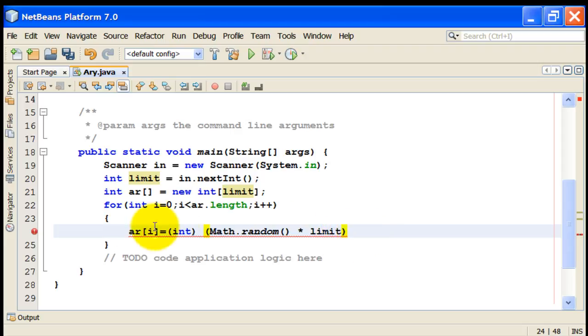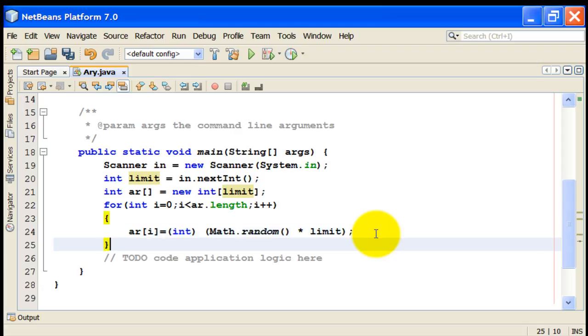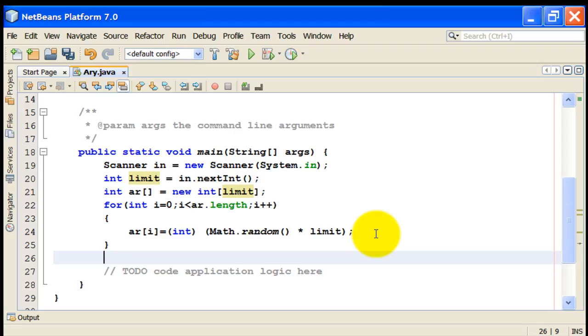So I'm filling my array with some random numbers, which will be below the limit. We'll see shortly what will be filled in. And then we're going to print it using the extended for loop.